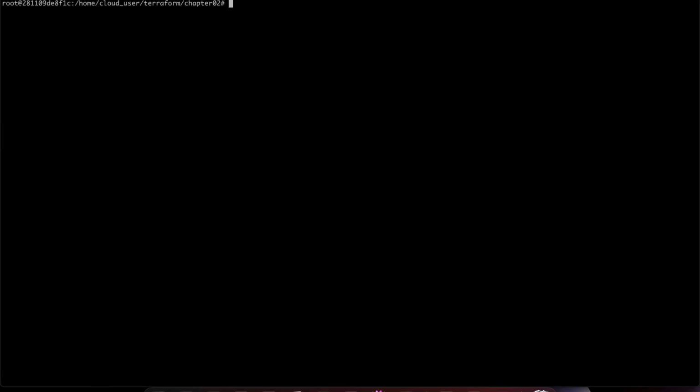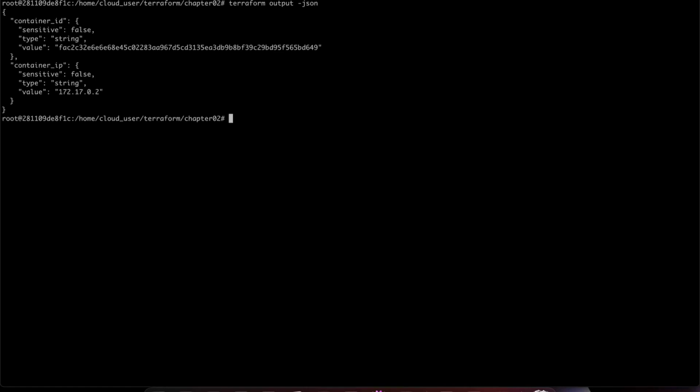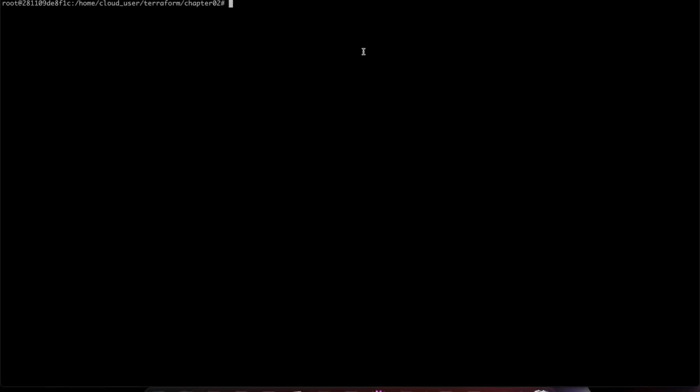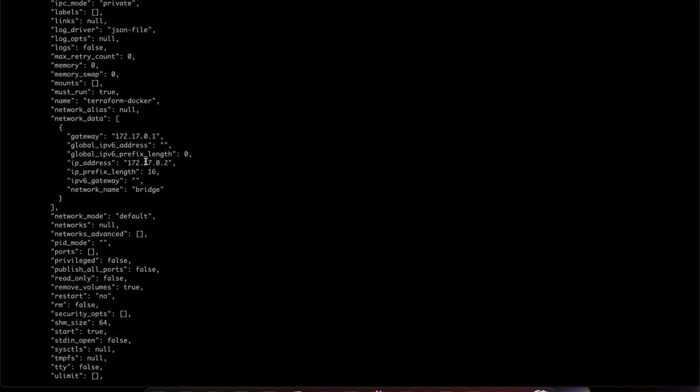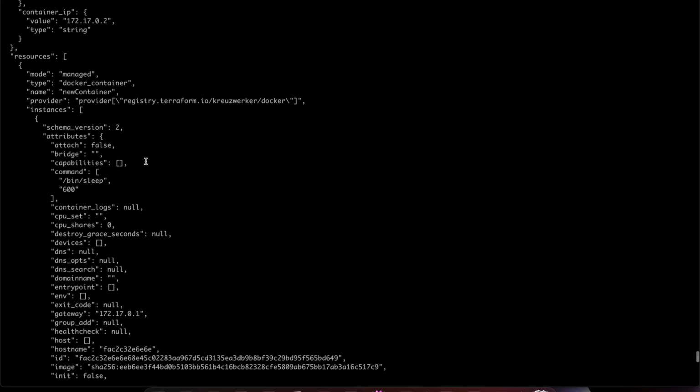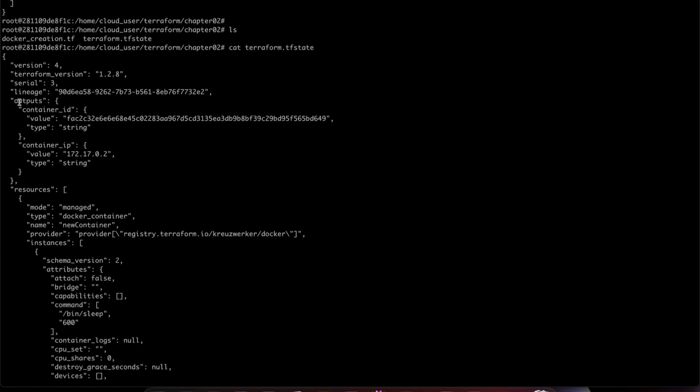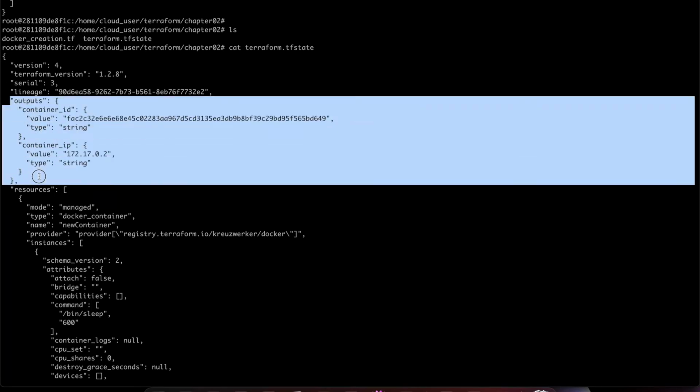Now a few things. Say the output got created, but I want to see the output again. What to do? There is a command in Terraform called terraform output -json, and I can see the value coming in JSON format. Now let us see what the state file contains. If I cat this terraform.tfstate, you can see all the resources used for this Terraform configuration file are present here. And here we can also see one output section.